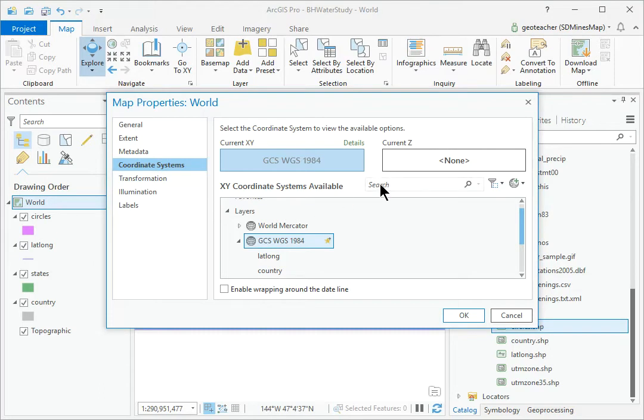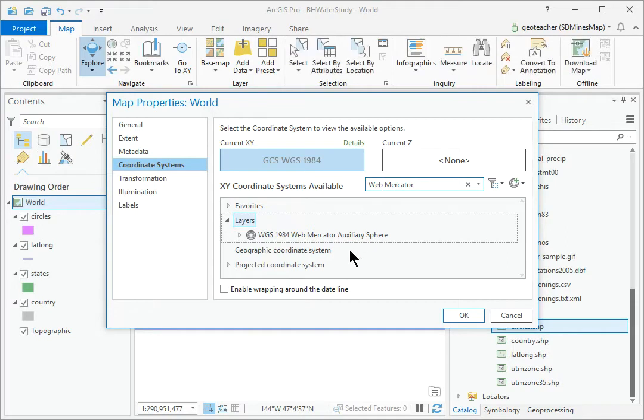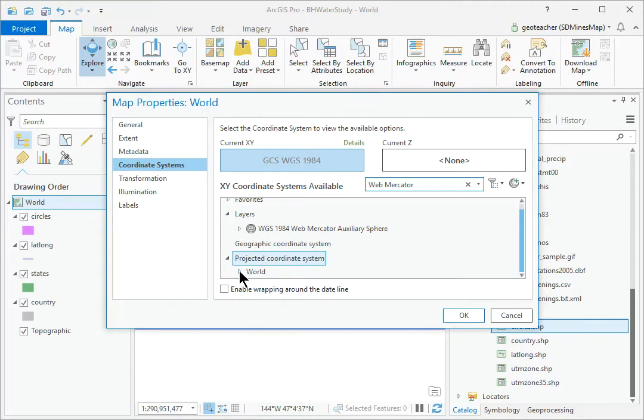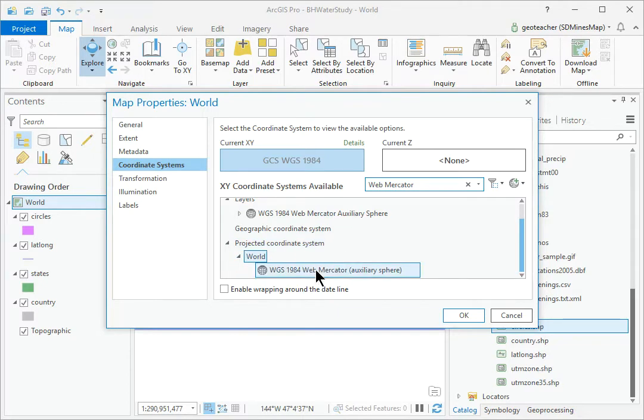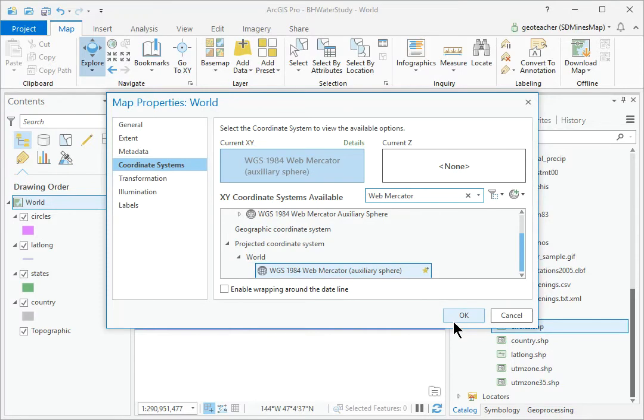Type Web Mercator in the search box and click Enter. Expand the projected coordinate system and world folders. Select the WGS 1984 Web Mercator Auxiliary Sphere projection and click OK.